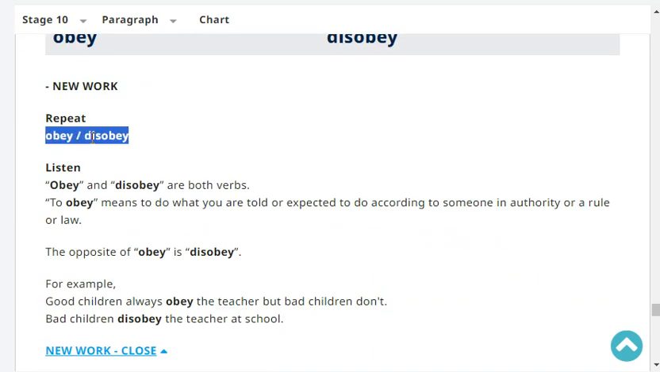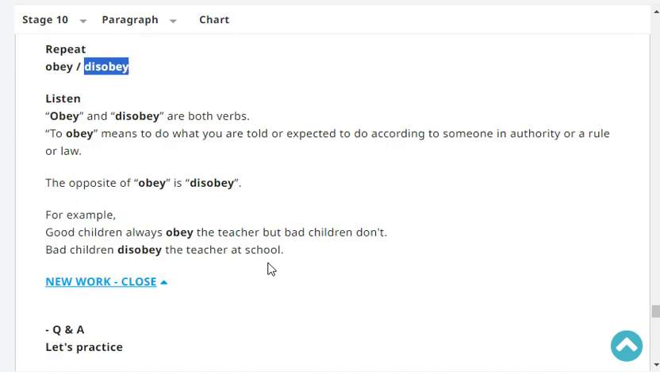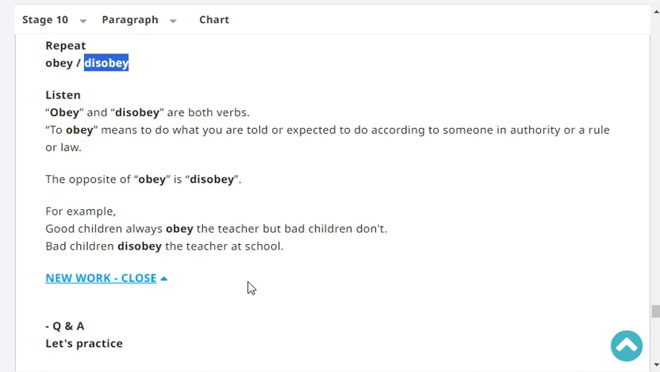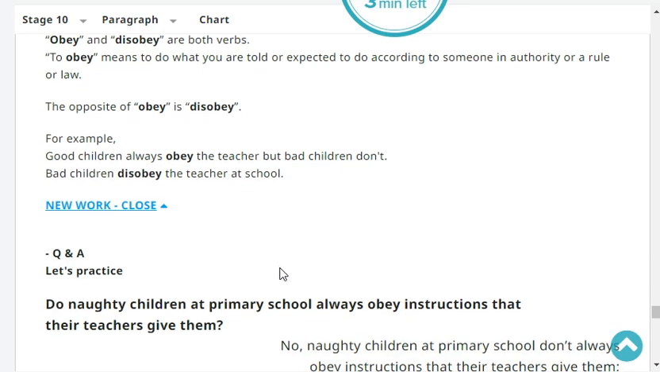Next, repeat obey, disobey. Very good. Obey and disobey are both verbs. To obey means to do what you are told or expected to do according to someone in authority or a rule or law. The opposite of obey is disobey. For example, good children always obey the teachers, but bad children don't. Bad children disobey the teacher at school.